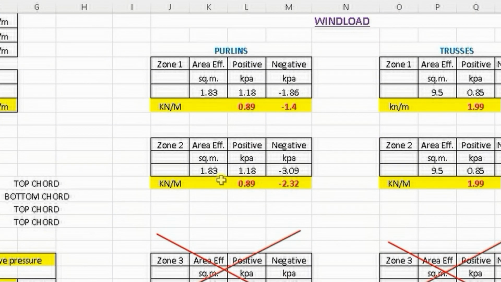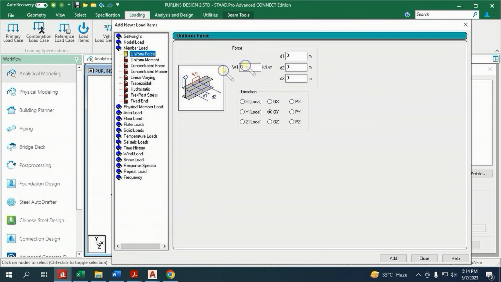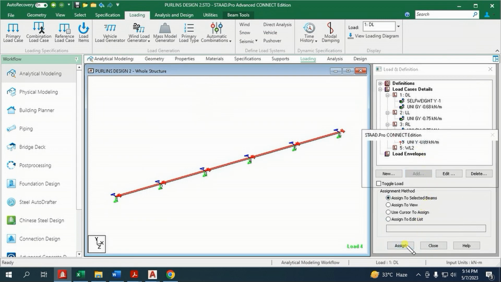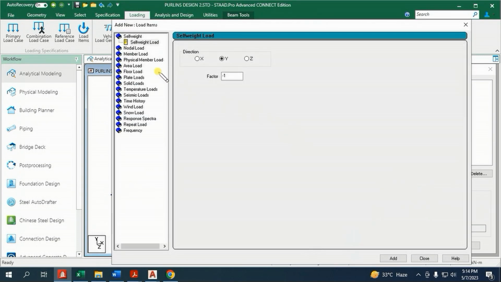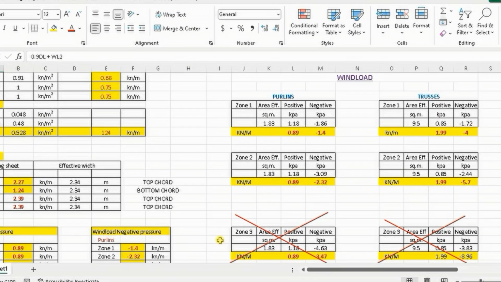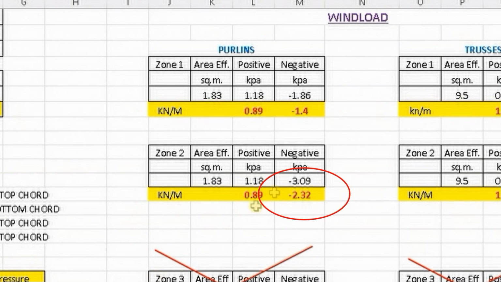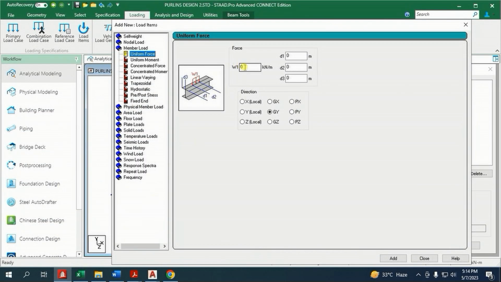Our wind load 1 is negative 0.89, same that of our previous model in purlins. Now for our wind load 2, we have 2.32 kN per meter in zone 2 and 1.4 kN per meter in zone 1. So 2.32 kN per meter, this is 1 meter.